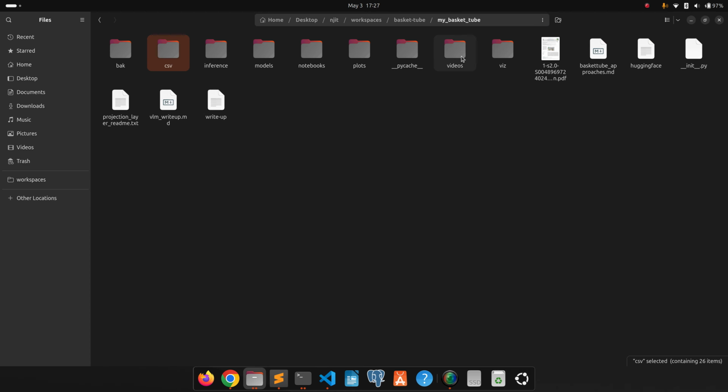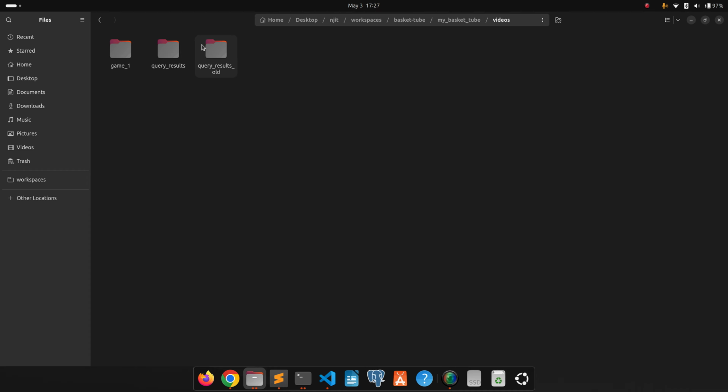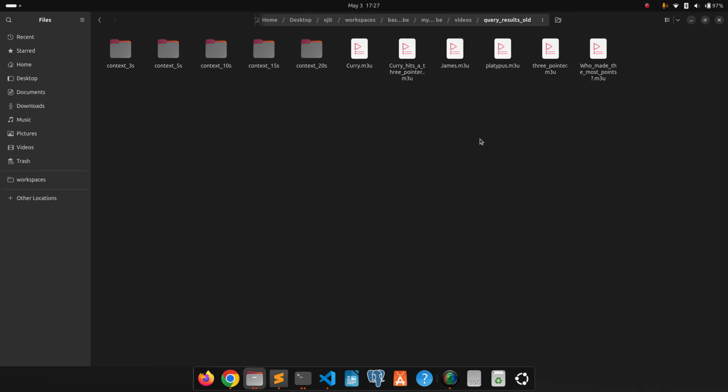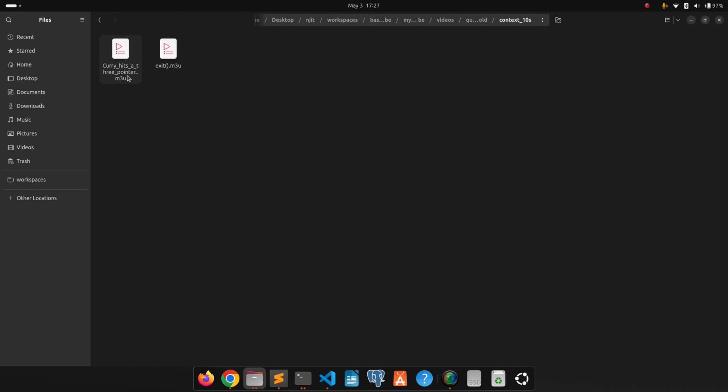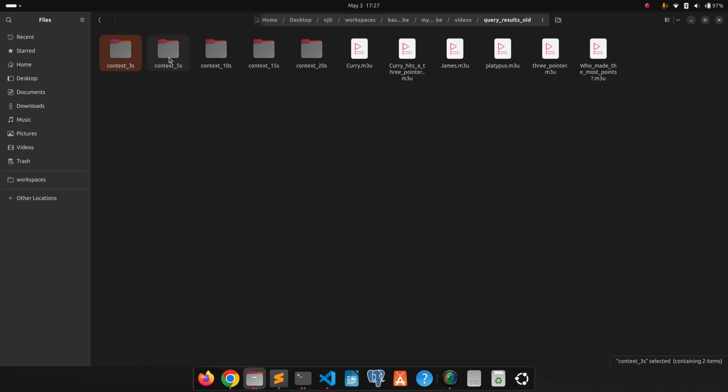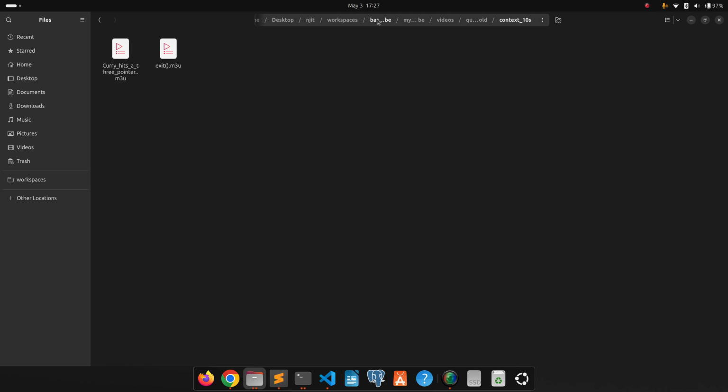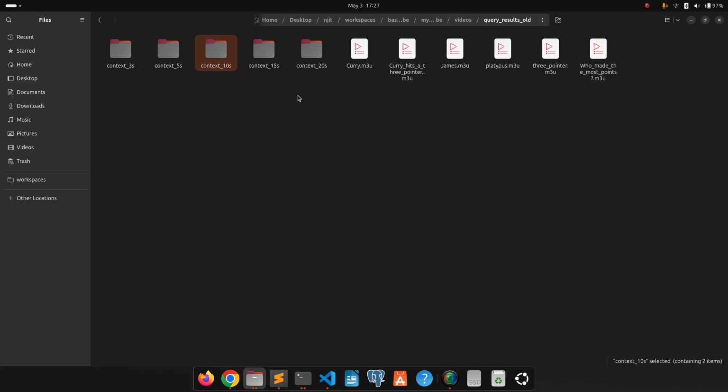So I'm going to go here to videos. And we can see here, this is an old development result where here are the playlists and here's the context windows, 3 seconds, 5 seconds, 10 seconds. If you go in here, these are all different context windows. Curry hits a three-pointer. So that would be a video of the 3 second, 5 second, 10-second window. This is the old system developing sort of as a demo of what we could see.